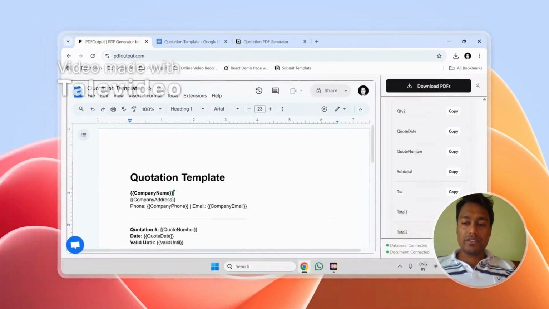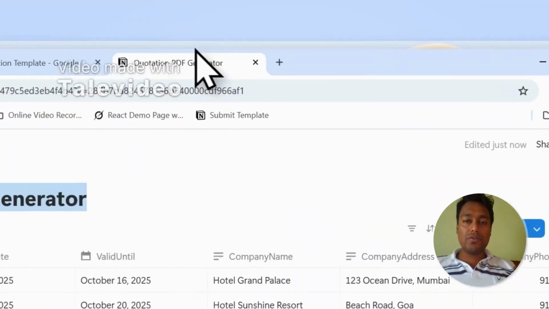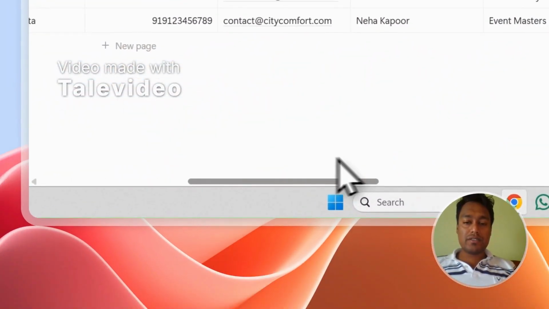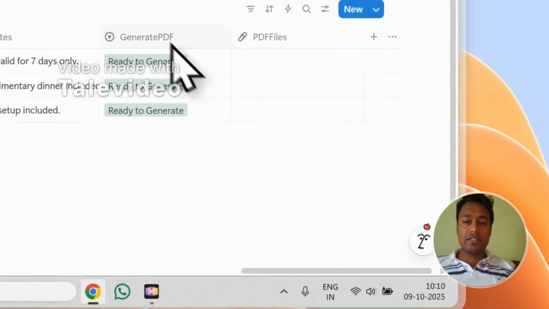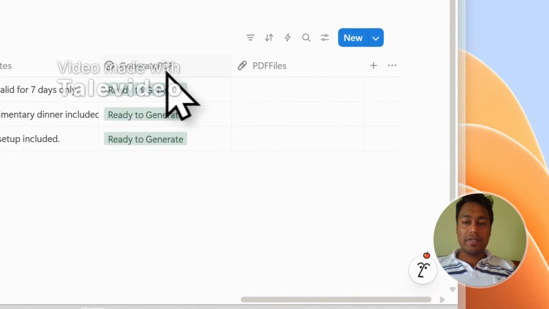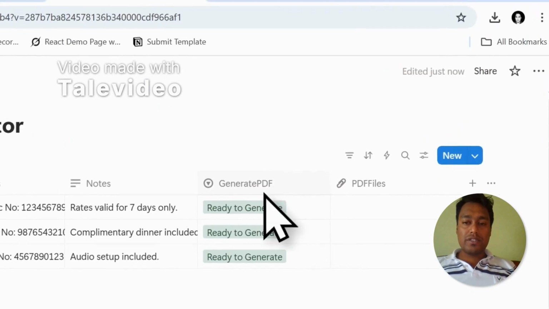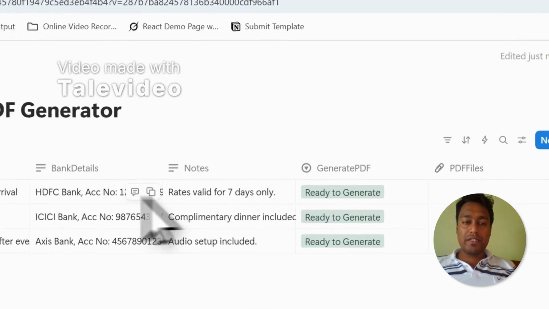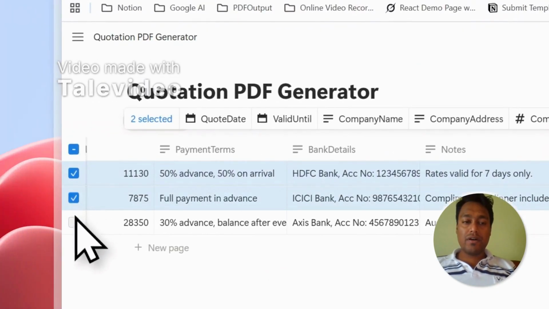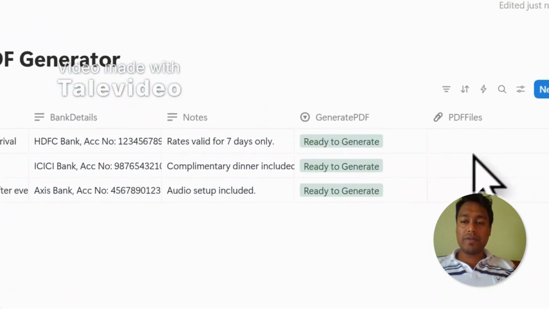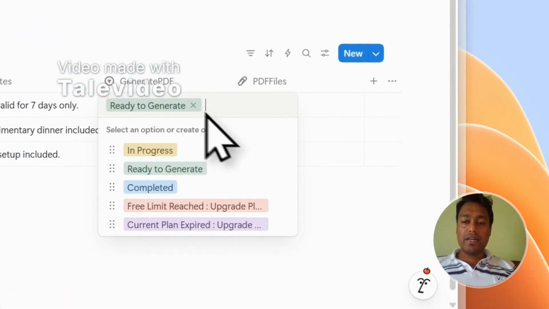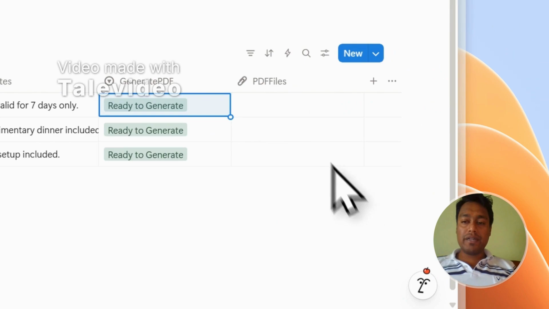So you can see all the quotation related information available over here. Now if you go back to the quotation PDF generator database and scroll to the right side, you will get these two additional columns, generate PDF column and PDF file. This column is set to ready to generate. That means it will automatically create a PDF file for all the three records, and it will store the PDF file over here.